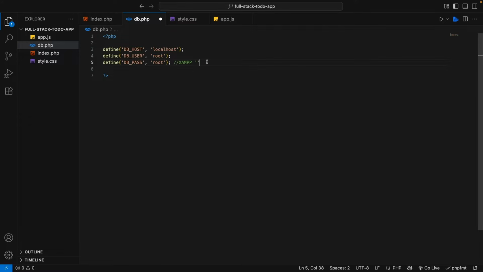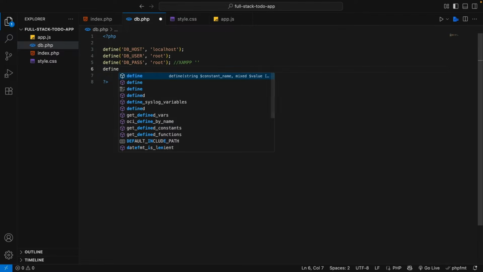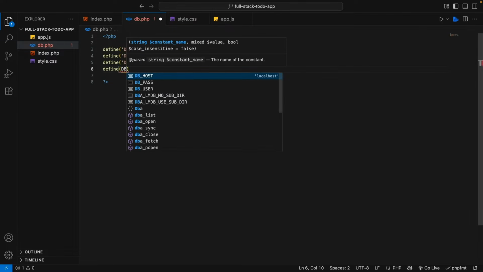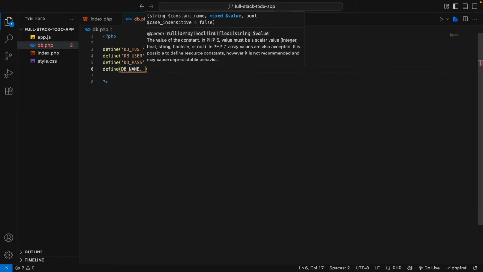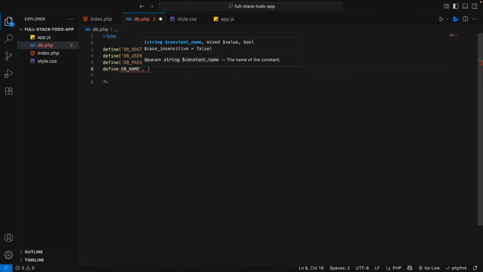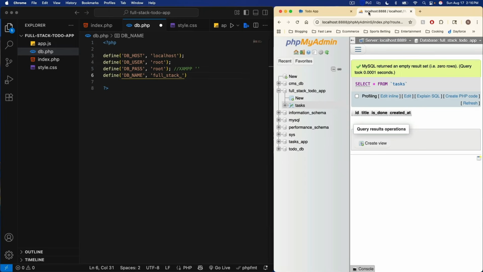And then lastly, we're going to put the actual name of the database we want to connect to in here. So we're going to say define, DB underscore name. And I forgot my single quotes here. And then we're going to put in the name that we named our database. So we named it full stack to do app, I think, right? Double check. Full stack to do app.